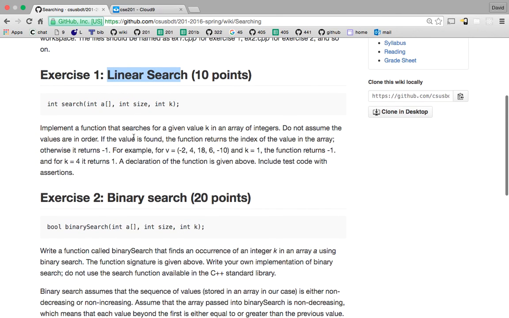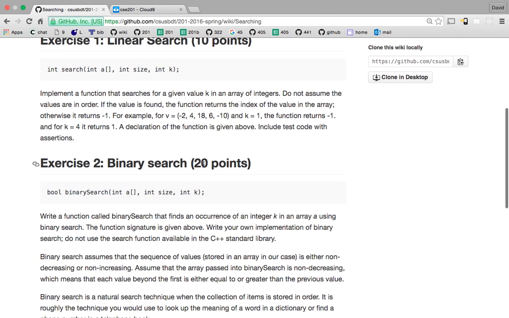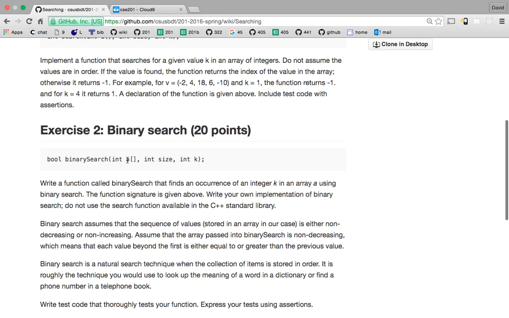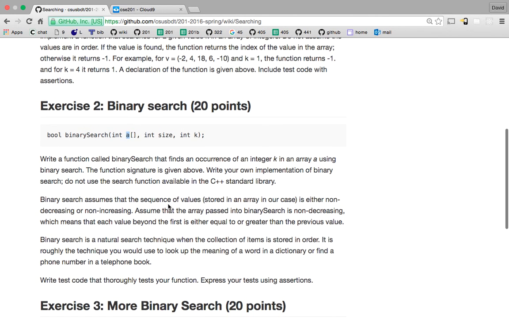So in this problem 1, here's test code right there. And that example array is not in increasing or decreasing order, right? Just randomly shuffled. And so you would need to use linear search on that. But for binary search, the code will assume that the array A that's being passed in is in increasing order or decreasing, whatever the case may be here.